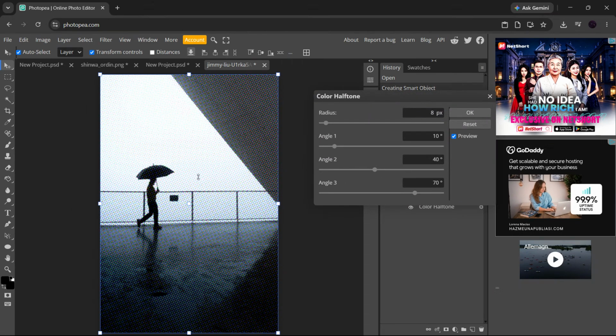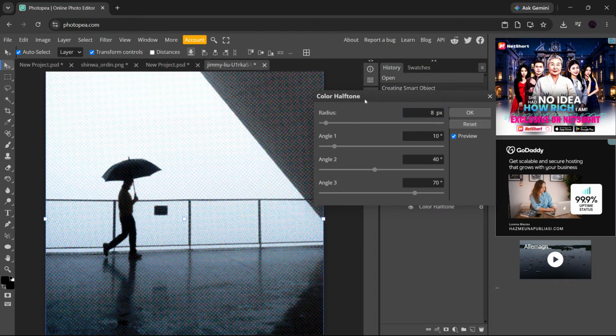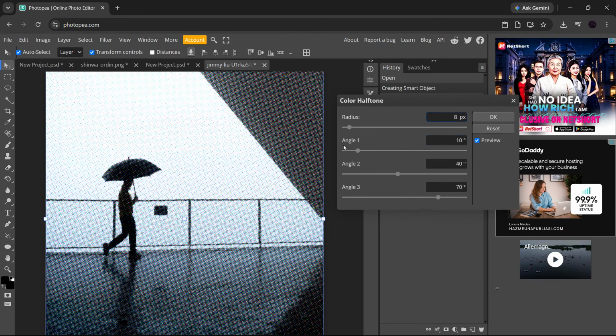The most important setting in this menu is Max Radius. This controls the size of the halftone dots and it's measured in pixels. If you want a softer, more detailed halftone effect that still keeps a lot of the image visible, try setting the max radius between 4 and 8. That gives you a cleaner print style look.